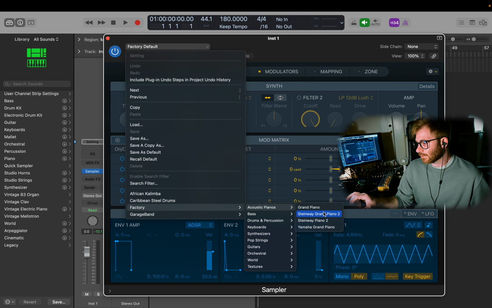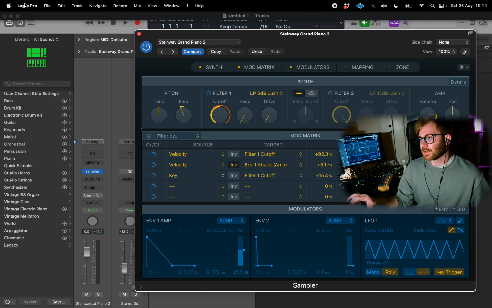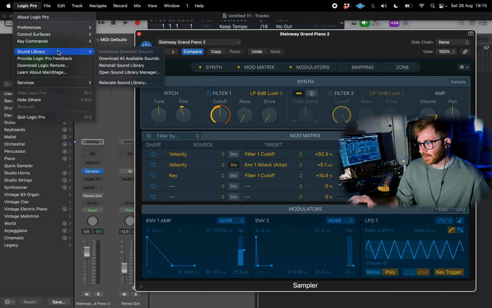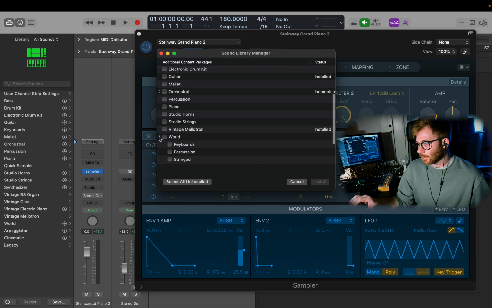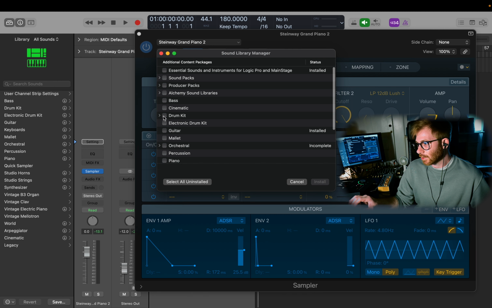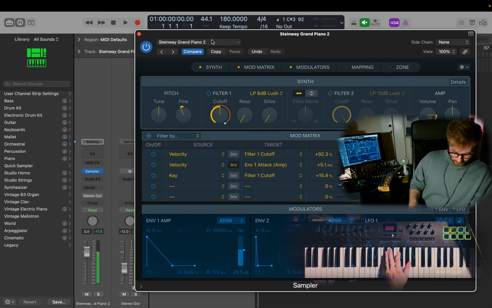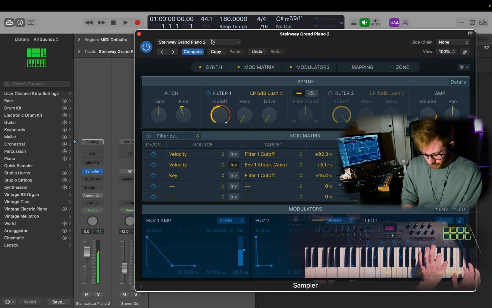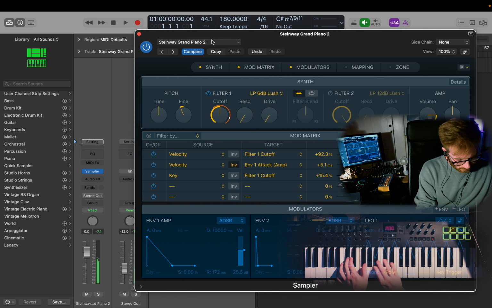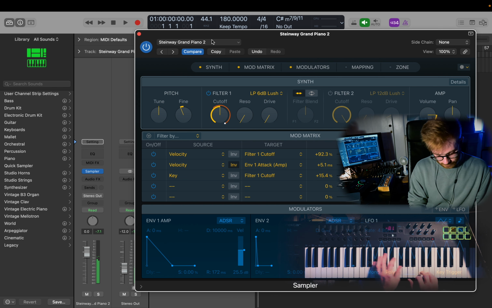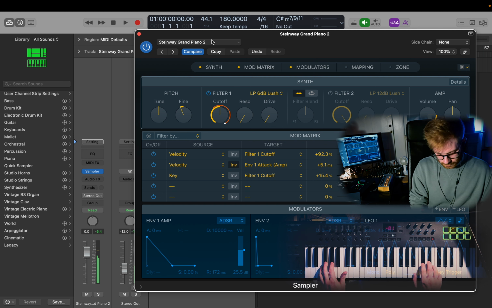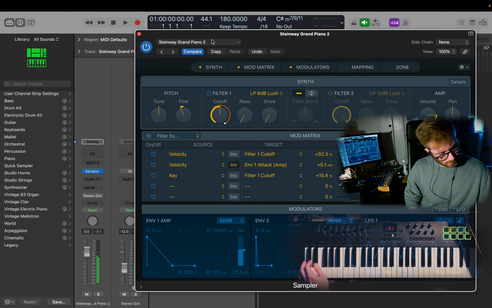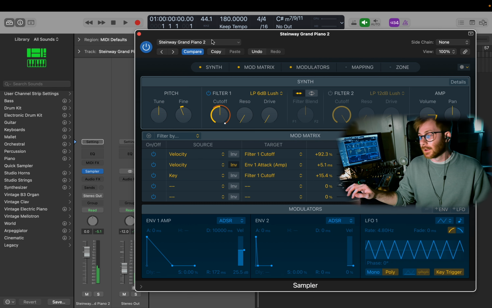Starting with the Steinway Grand Piano 2. By the way, if you don't have any of the sounds that I've got, or you don't see the same categories as me, go to Logic Pro, Sound Library, Open Sound Library Manager, and here you can download all of Apple's built-in sound libraries. But anyway, here's the grand piano. So yeah, that's not bad.